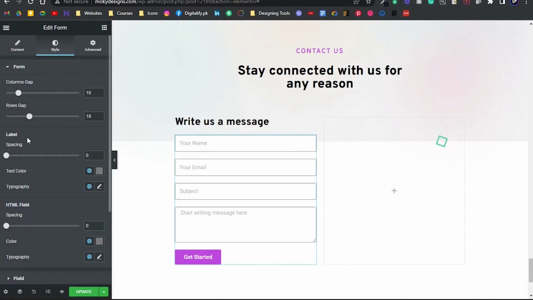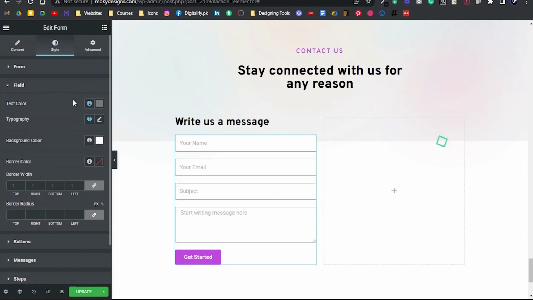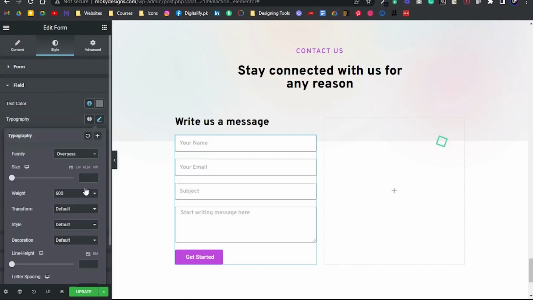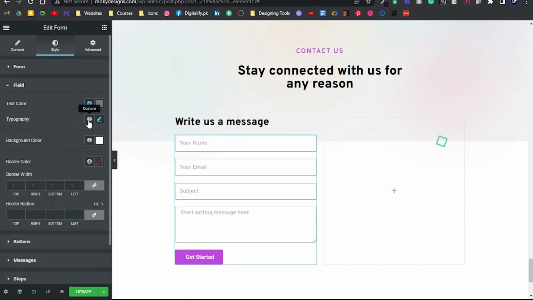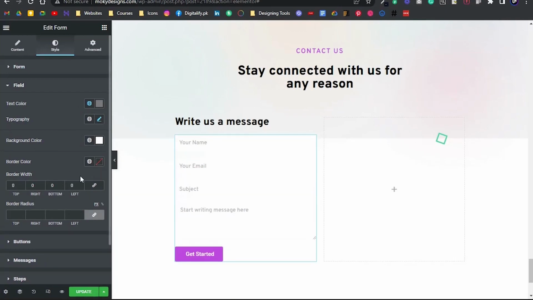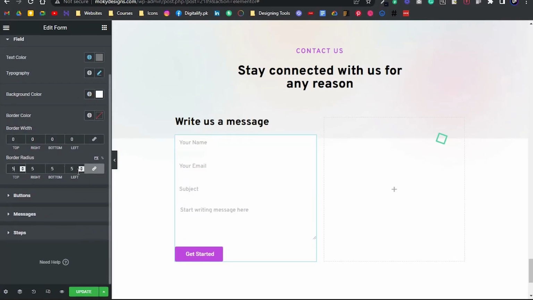around 90 pixels. Yeah, typography to primary that we added, and font weight to around 500, and border width to 0, border radius to 5 pixels.